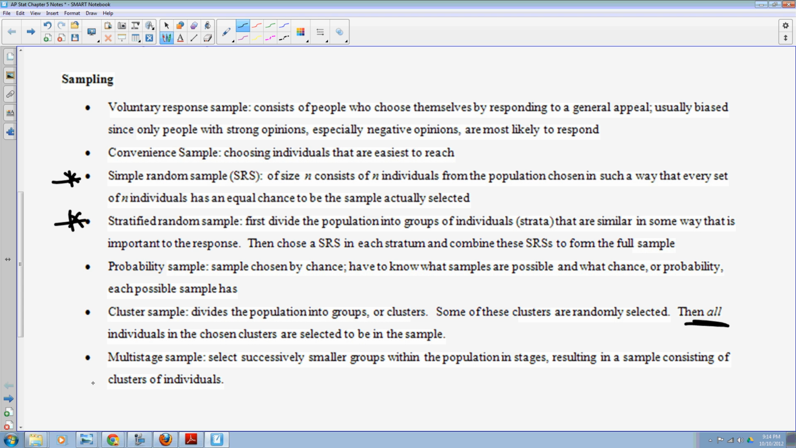Versus a multi-stage, you continue random sampling. Okay, so for example, cluster sample. If we take the school, we could divide it into departments. So you're going to randomly select one of the departments. So say you select math. You randomly select a teacher. You randomly select a period. But then once you get there, you sample all the individuals in that class. Okay, so if we got chosen, you'd select all the individuals in either period 2 or period 1.